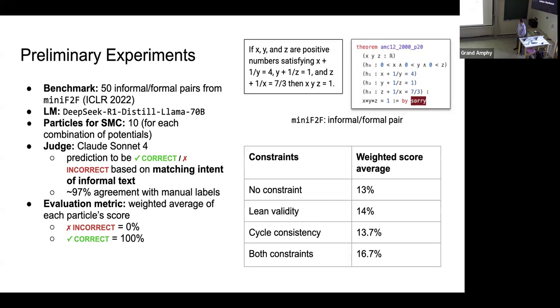And the results look like this. If we just run the LLM without any constraints, we get a score of about 13%. If we include the Lean validity constraint, so that it has to be well typed, it rises slightly to 14%. If we impose just the cycle consistency constraint, we get a bit higher, like 13.7%. And if we combine both, we get to about 16.7%. So I think these are not groundbreaking, but useful improvements, which we hopefully can improve in the future.